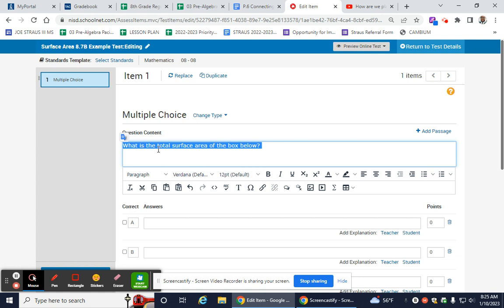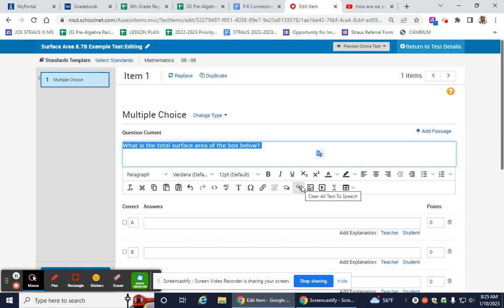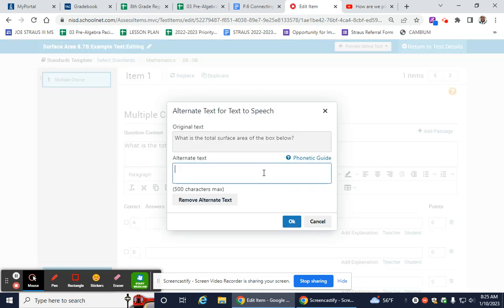If you highlight this whole thing, and then right here where it says alternate text, you can add some if you wanted, and you have a phonetic guide if you need it. But what's kind of cool is that you can make sure that it reads this verbatim for our text to speech students who have that accommodation. So that might be very important to adjust.